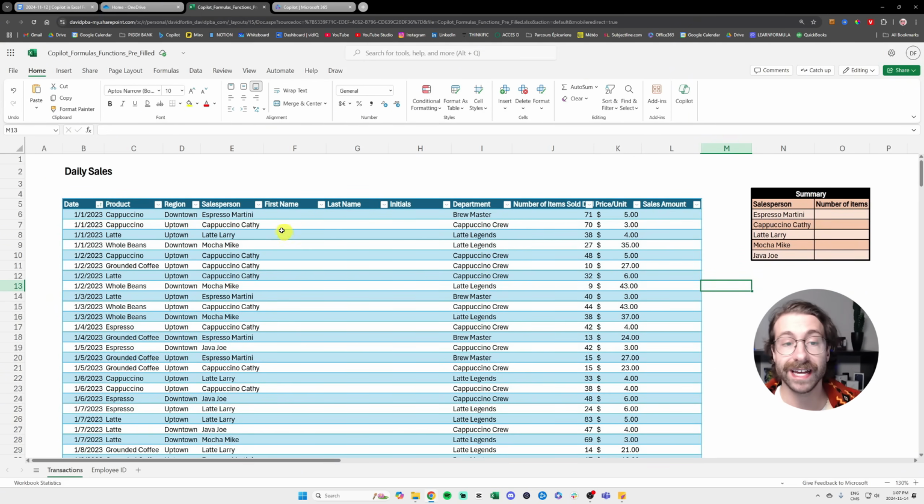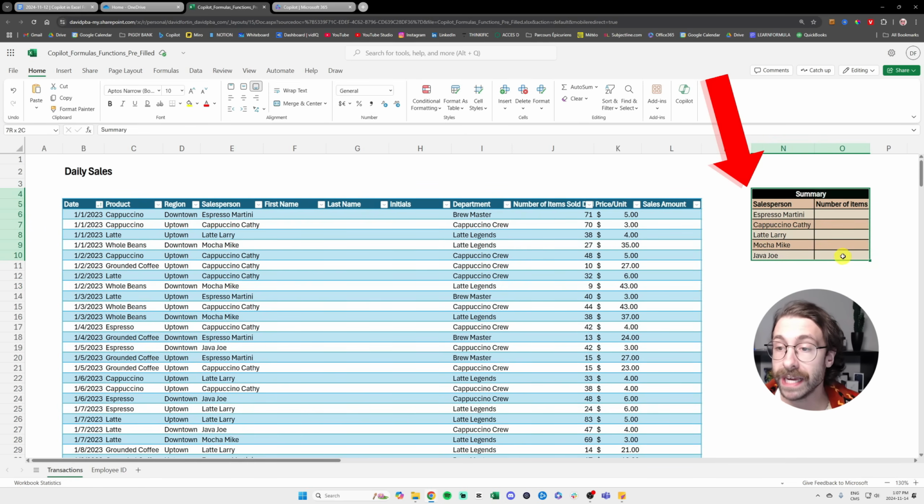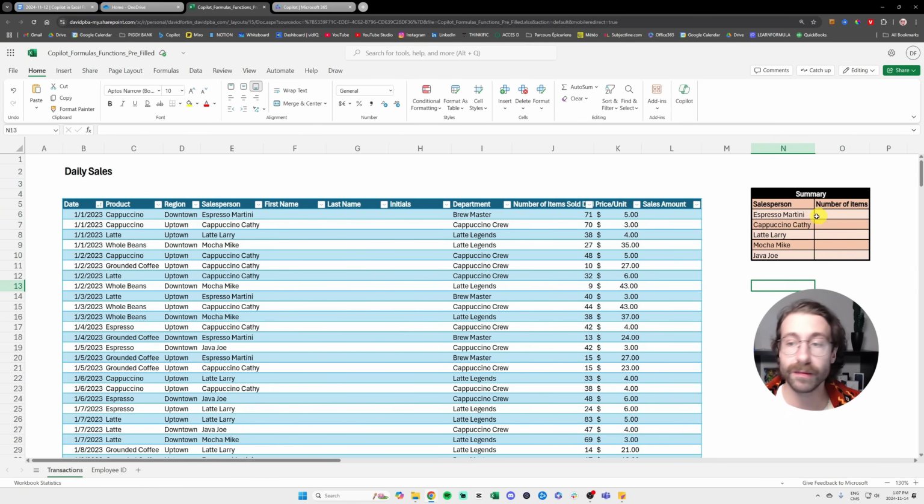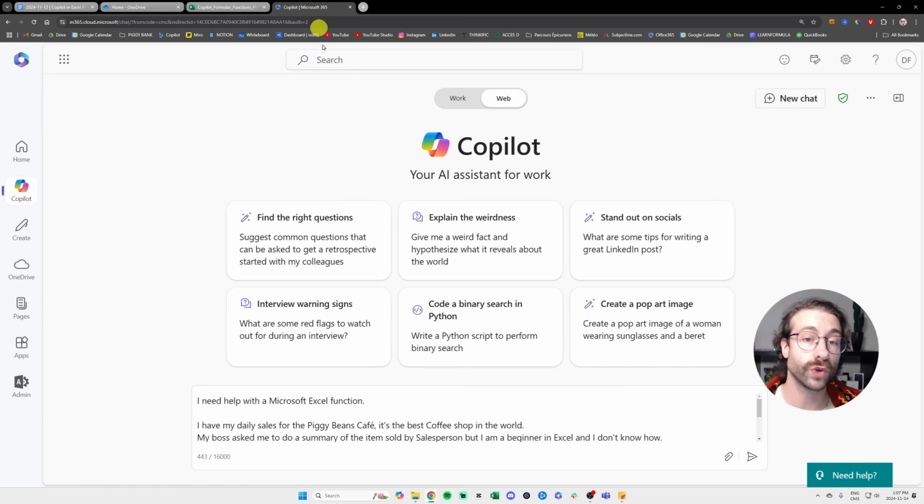So I have a data set here, which is the daily sales data. And then I have a summary here in orange that I want to fill. My boss asked me to have the number of items by salesperson, but I don't actually know how to do that. So I will go to copilot.microsoft.com, the free version of Copilot, and I will ask it how to do it.